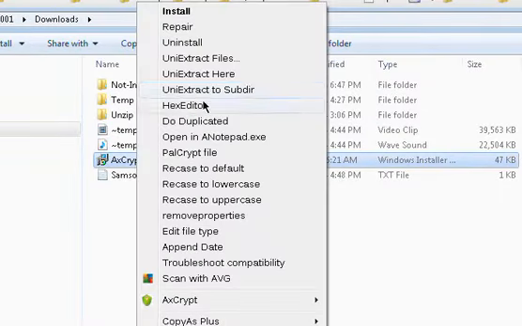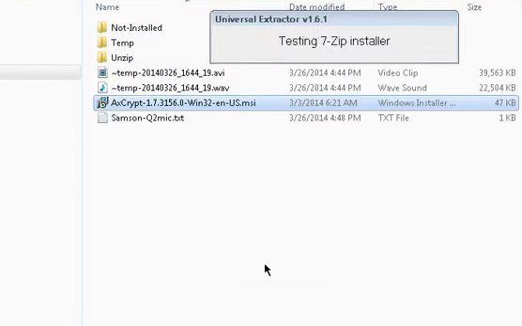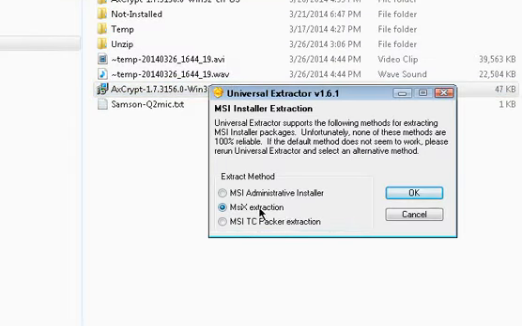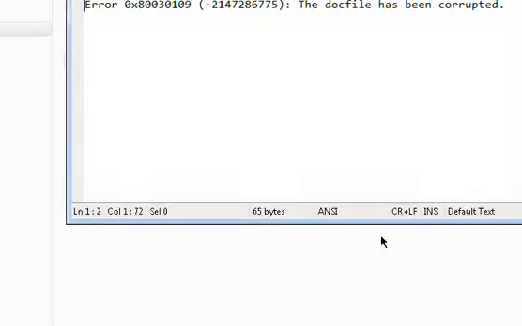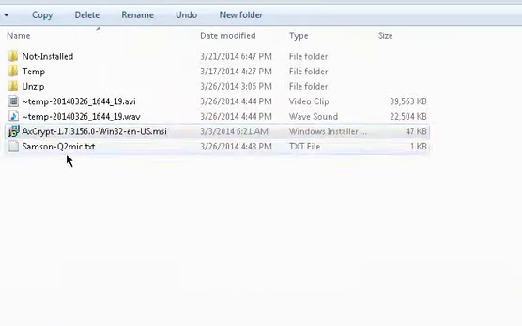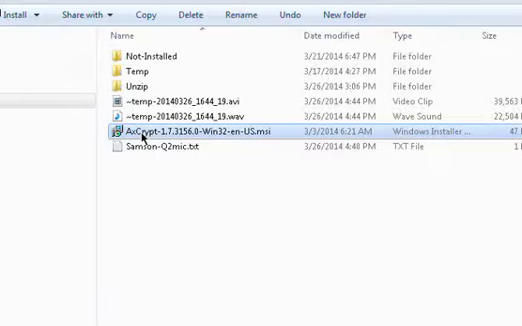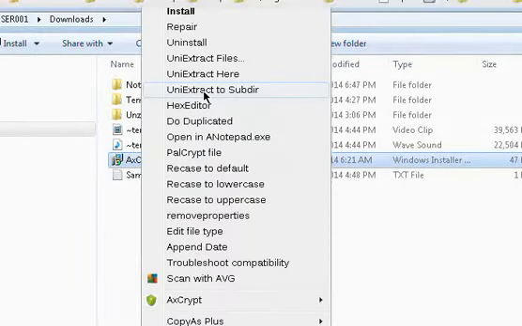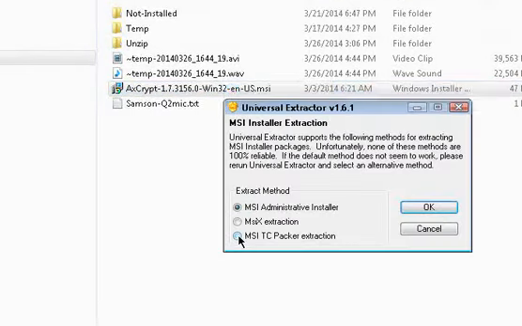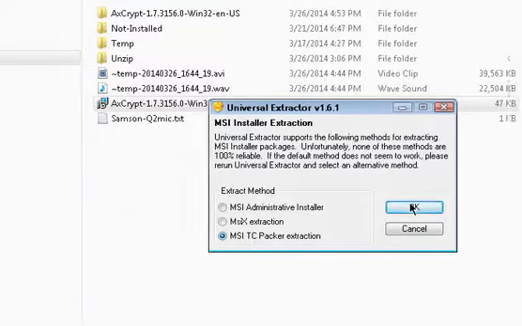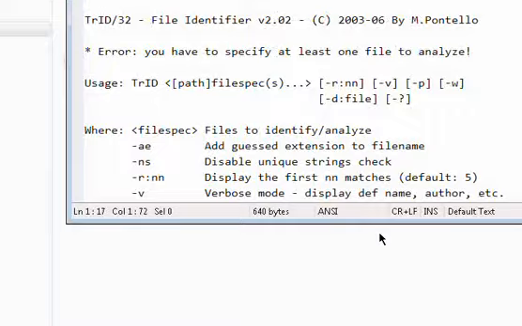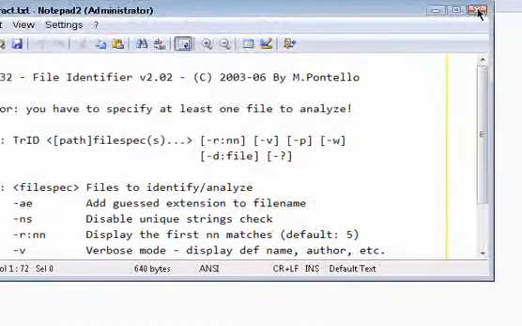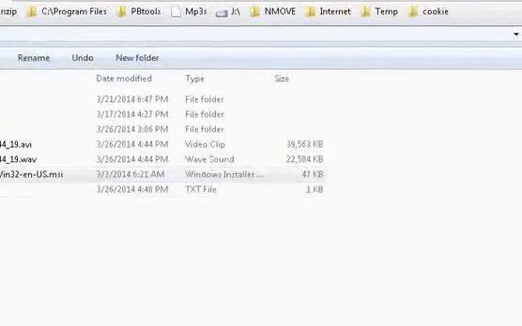Let's try this again with another extract method. Corrupted file. Let's try it a third time here with MSI TC packed. Okay, that didn't work either. Maybe I'll just get a different file. Hold on a second.